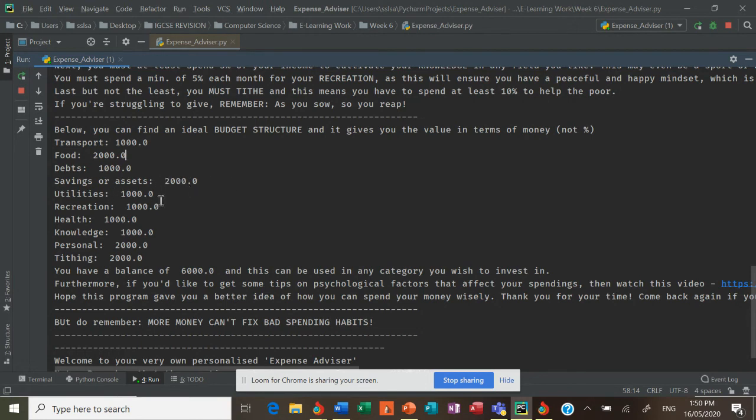For utilities, 1,000. Recreation, 1,000. For health, he could even spend 1,000. And for knowledge, which he didn't spend on, he must spend 1,000, which is very important. And for personal expenses, he must bring it from 5,000 to 2,000, which is best for him. We can also see that a tithing of 2,000 is a must. Now, since he has a balance of 6,000, which could be spent in any of these categories, usually it should be for tithing, personal, knowledge, or even savings and building assets, which are very important.